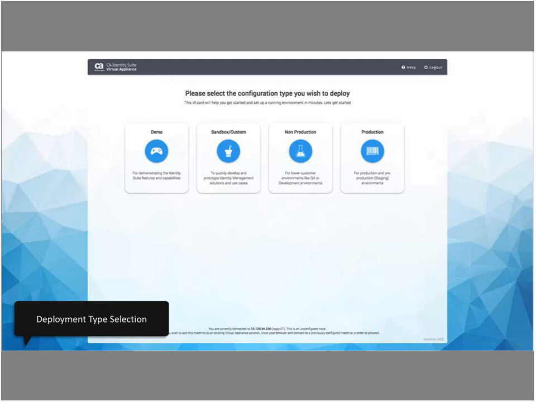So let's go back to the virtual appliance. What I wanted to do is show you a little bit, for those of you who did not see the virtual appliance, just how easy it is. As I mentioned, once you deploy the virtual appliance, you select your deployment type. You can deploy demo, sandbox, non-production, and production. The difference between those versions you see on the screen is how much memory is going to be allocated.